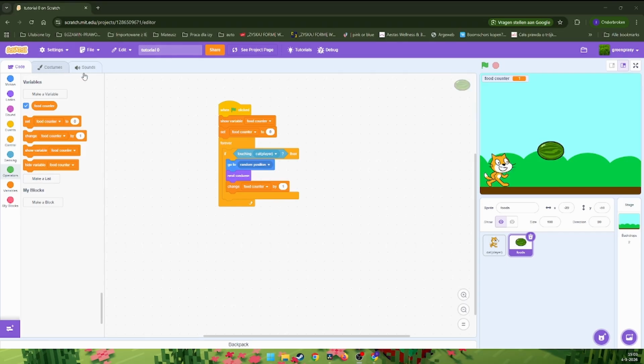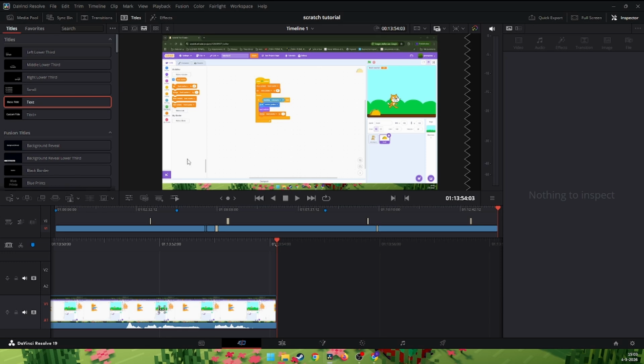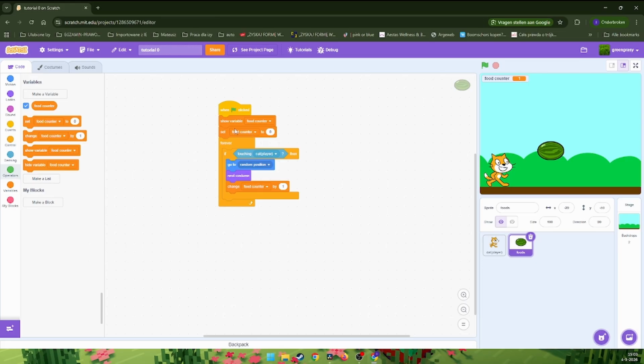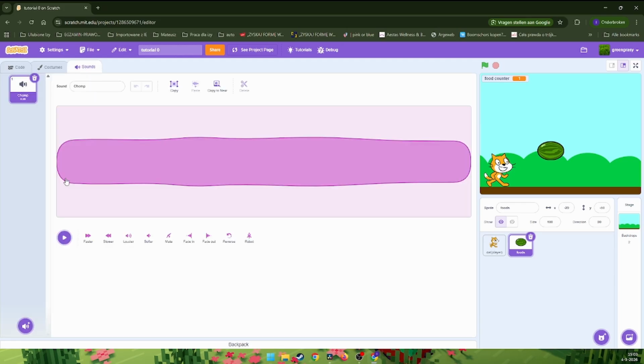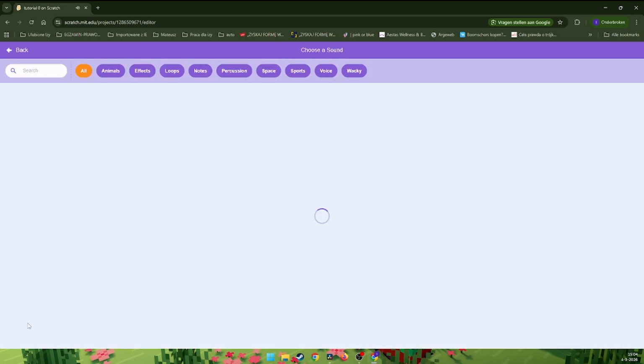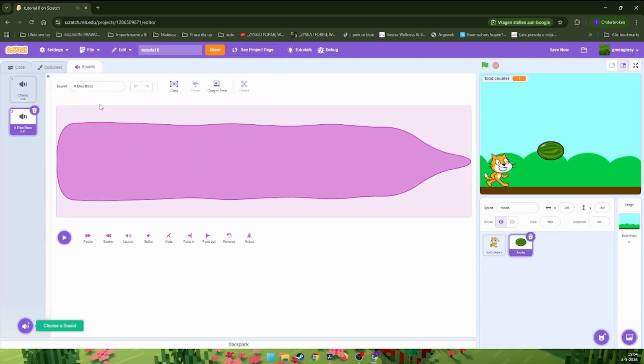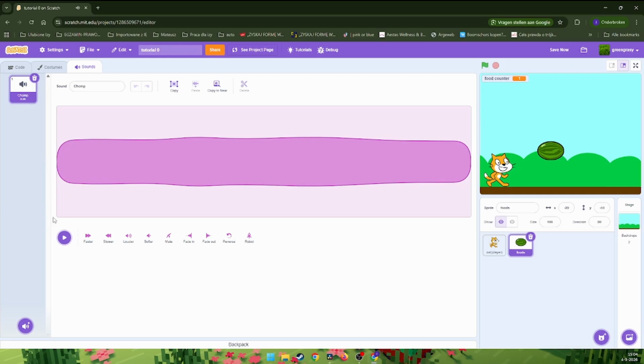Oh, by the way, guys, I forgot to do something. I'm editing the video right now, but I just saw I didn't use the sound tab. So go to sound. We're still in the foods tab. Go to sound. You can hear chomp. You can add new sounds like here, like this. But the chomp is good.